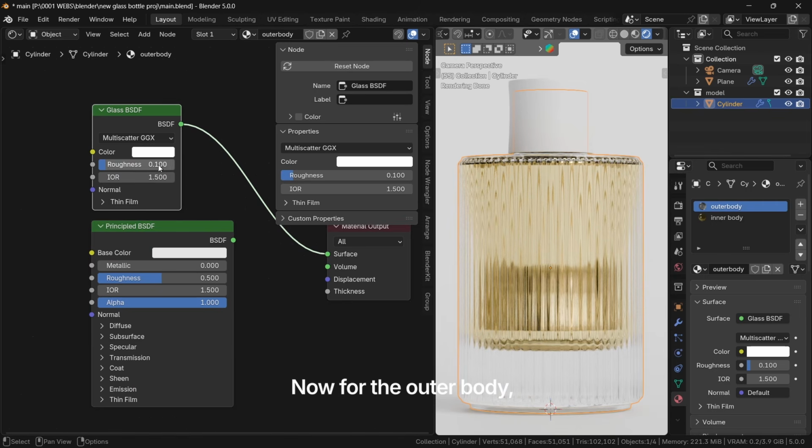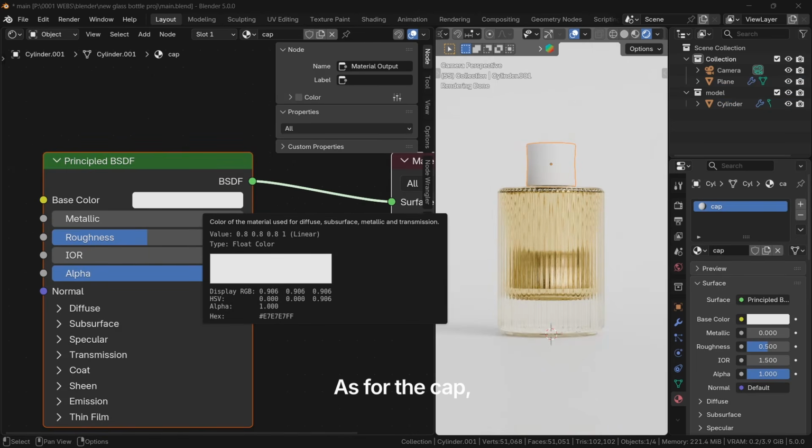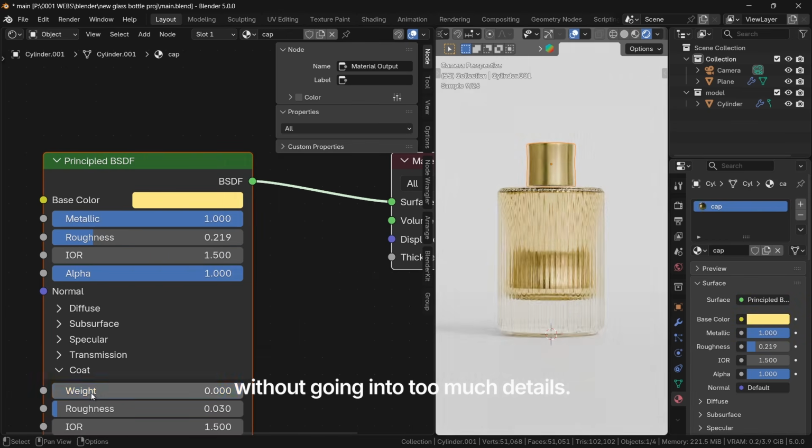Now for the outer body, just add a bit of color to give it that tinted glass look. As for the cap, it's pretty straightforward. So I'll speed through this part without going into too much detail.